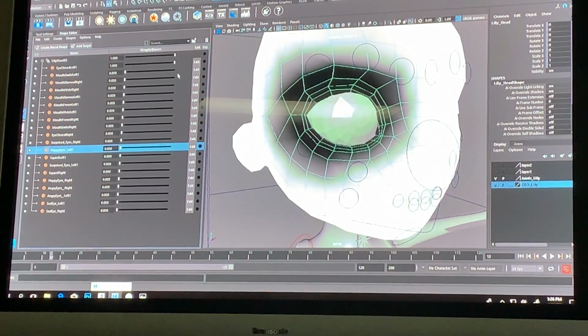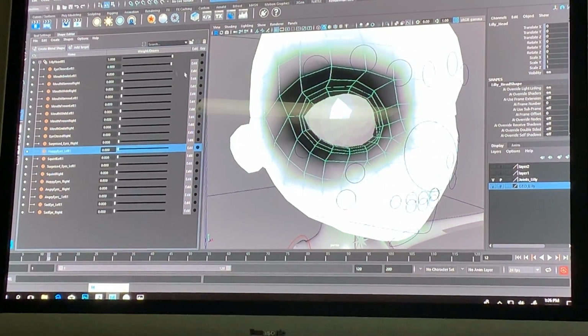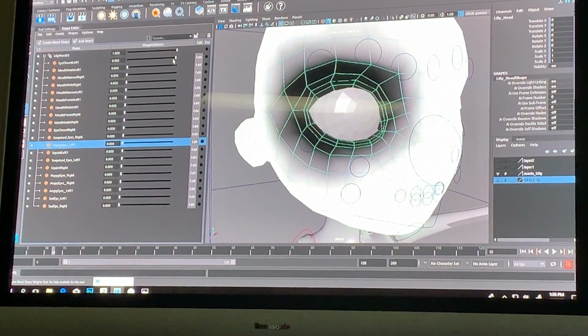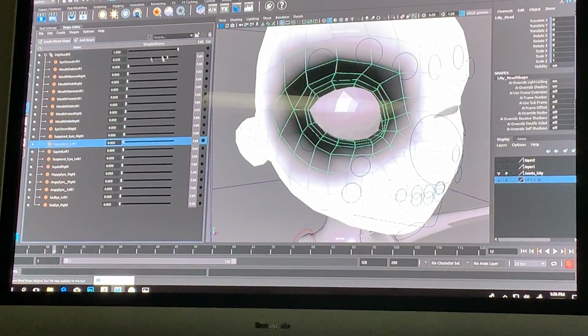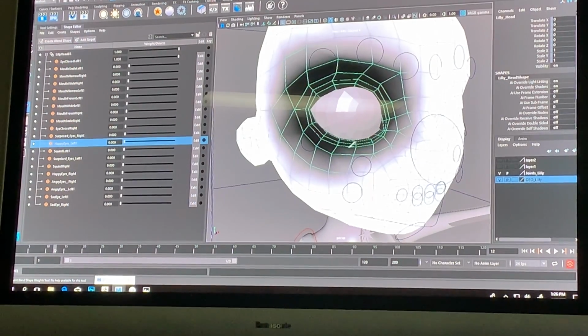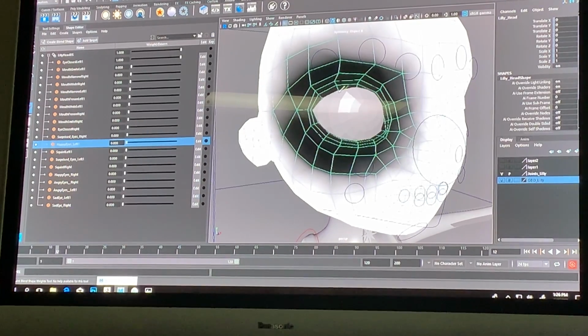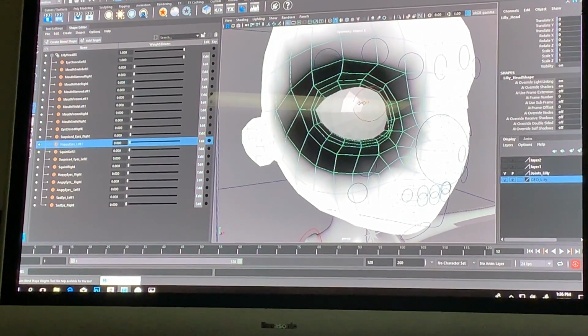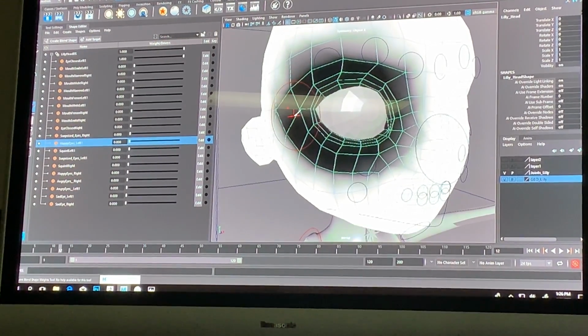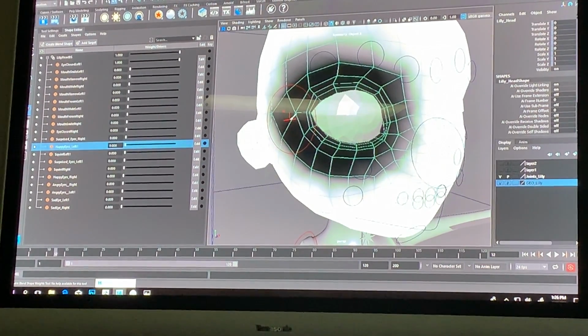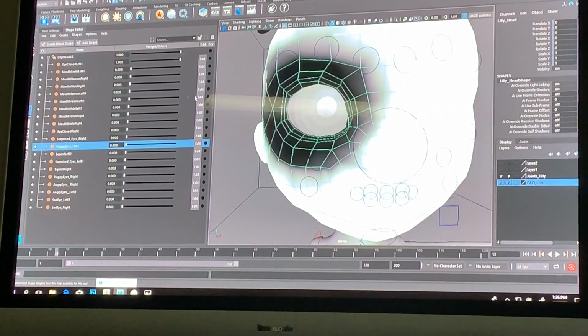Test it. What you're going to be looking for is to see if anything moves on this side. So a little bit of movement here. So I'm going to go in and paint this out just a little bit more. So something like that should be good. You just want to make sure nothing wiggles when you're doing this. You want it to be just a nice clean movement.